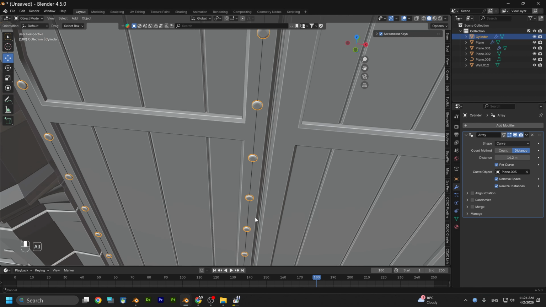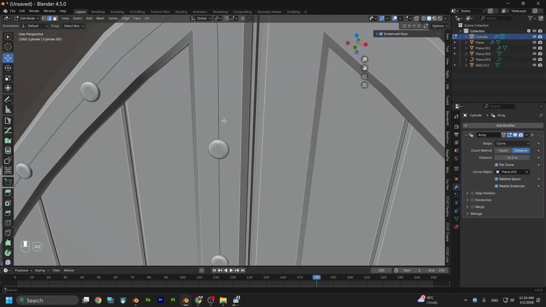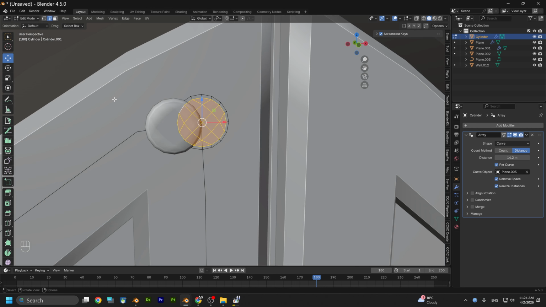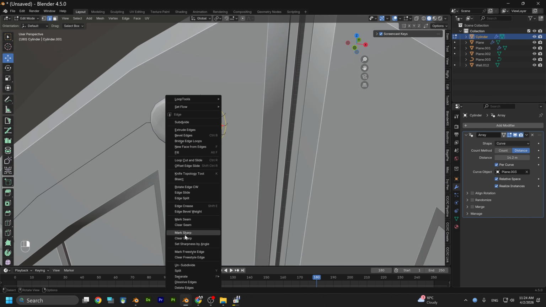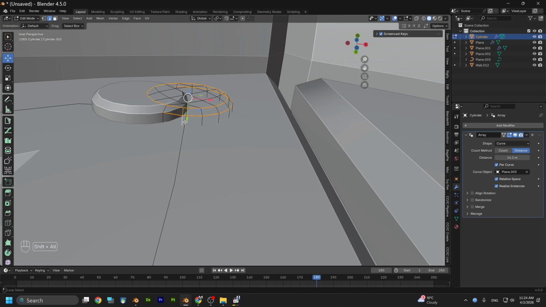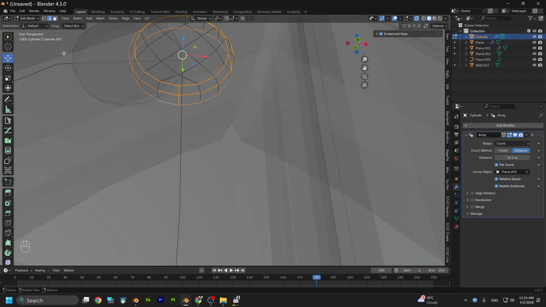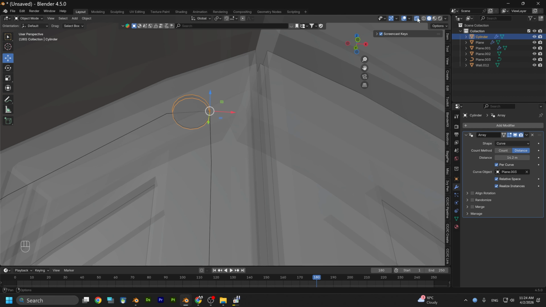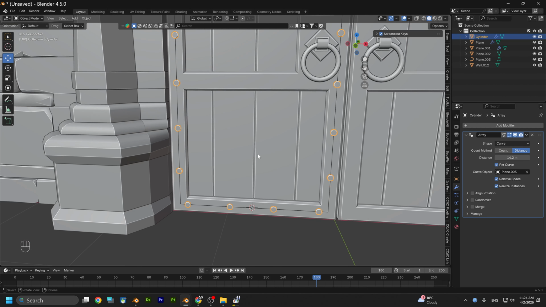But before we apply the array, we need to come here and let's select these edges and let's mark a sharp, mark a seam. Let's select one in the bottom and also the back side, and let's mark a seam, and now we can apply this array.